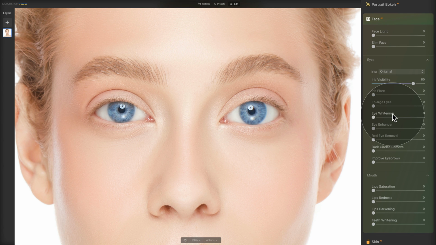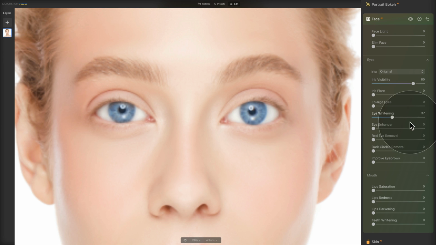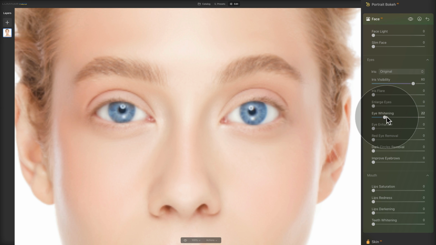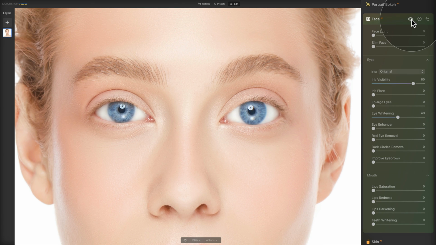Moving on to the next slider, the eye whitening. Use this slider to whiten the pupils to enhance the eyes. So very clearly, when we push the slider, you can see how the eyes are getting brighter to the point when, once again, it's not natural at all. However, something like this, I think would help the portrait altogether. So you can see the before and after.